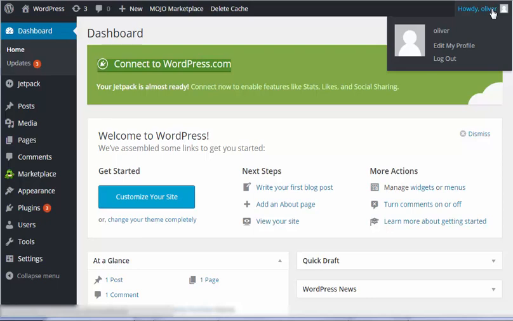When you mouse over this, you'll see your name. You can edit your profile, and you can also use this link or tab to access the logout link.